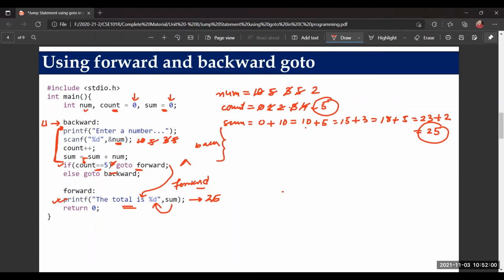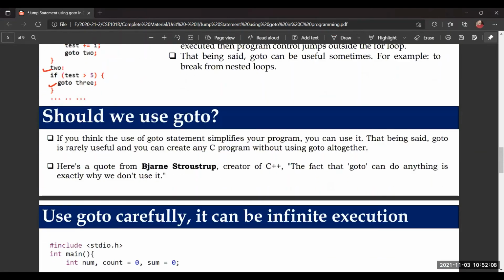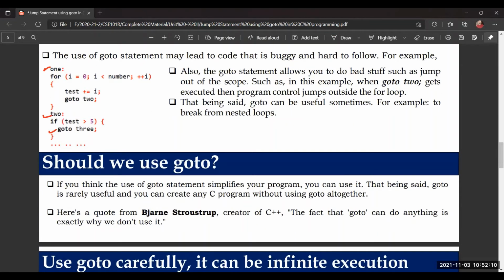That's why there are some programming languages that don't support the goto statement. There are some drawbacks also, identified by the developer of C++. Although C++ supports goto, the developer of C++, Bjarne Stroustrup, has noted one drawback of the goto statement: the fact that goto can do anything. Yes, goto can do anything. It can make a program run an infinite number of times. It can jump from any location to any location, very powerful. That is exactly why you should not use it. There are no restrictions.